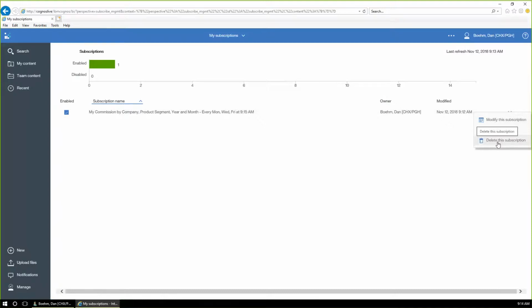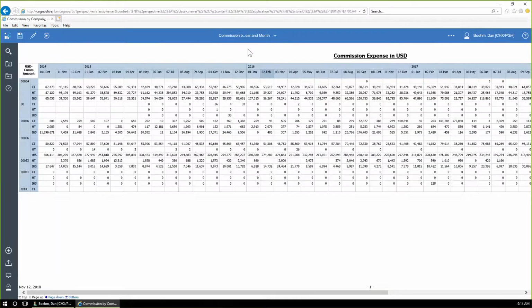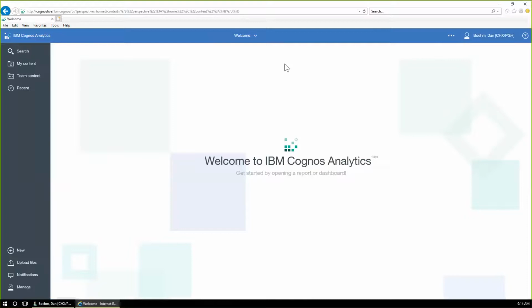Leave the subscription alone for now. I'd like it to run once before we come back here and delete it. Notice that My Subscriptions is listed in your switcher. Go ahead and click on your switcher and remove My Subscriptions from the switcher. And also remove this commissions report from your switcher because it will be running in the background shortly and we'll be able to pick it up when it's done.